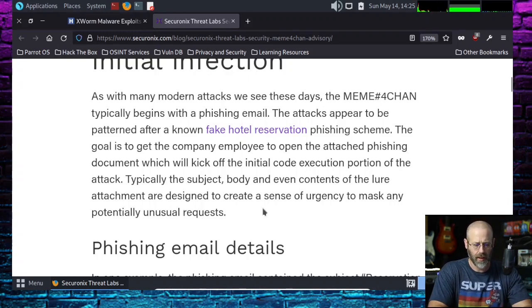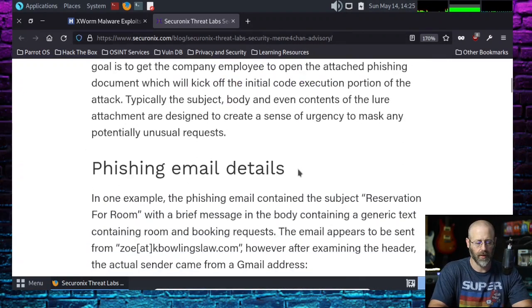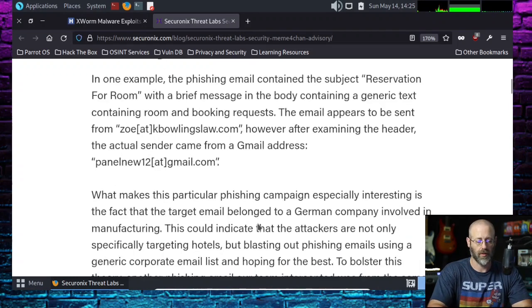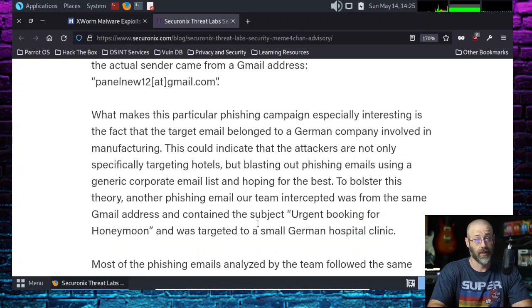So let's see here. Continuing on. Oh, I'm in the wrong thing. There we go. Phishing email details. So we got a reservation for a room, a brief message in the body, containing a message about booking requests. The email appears to be from Zoe at boeingslaw.com. Don't go there again. However, after examining the header, it's actually from a Gmail address, panelnew12@gmail. Don't send them email. Don't get in contact with them.